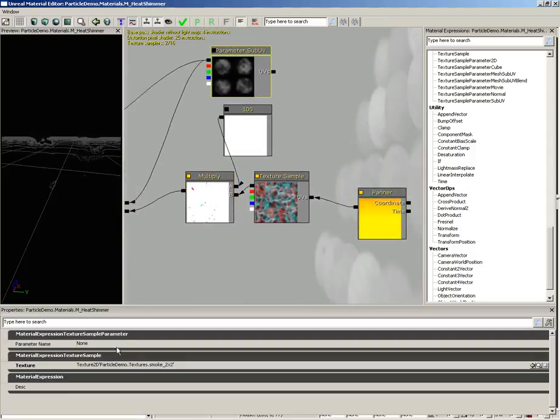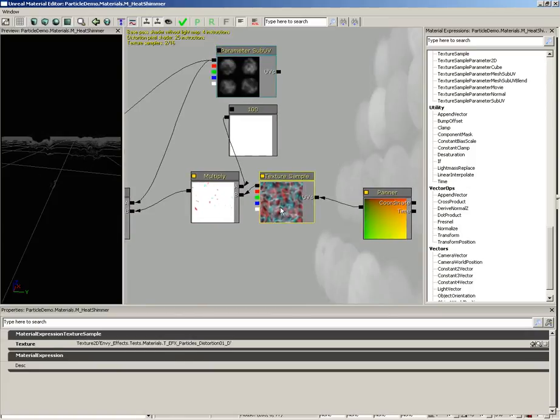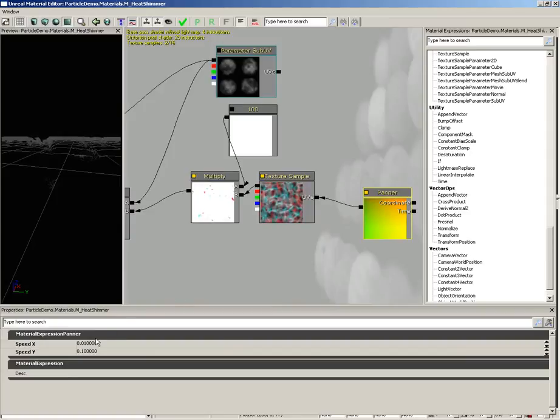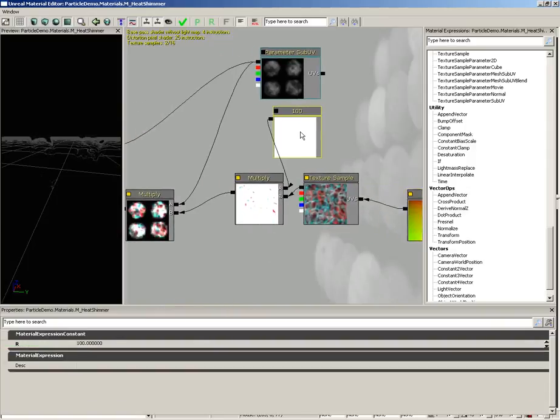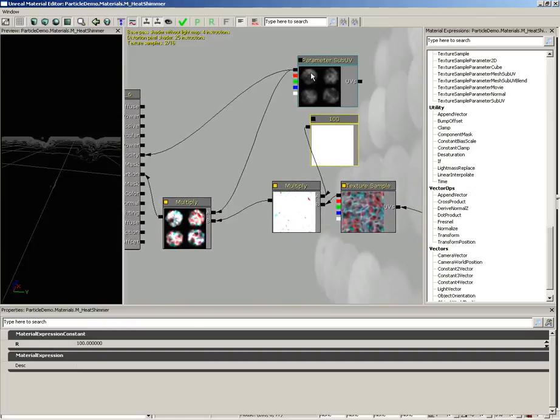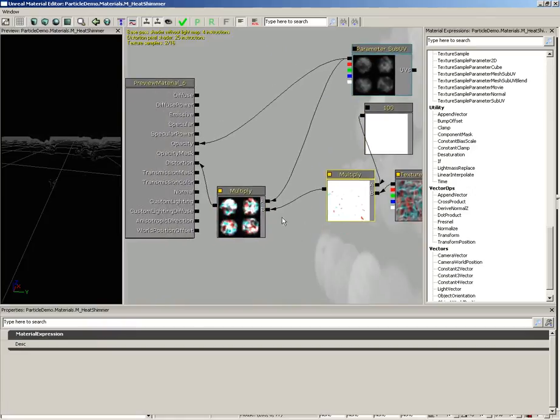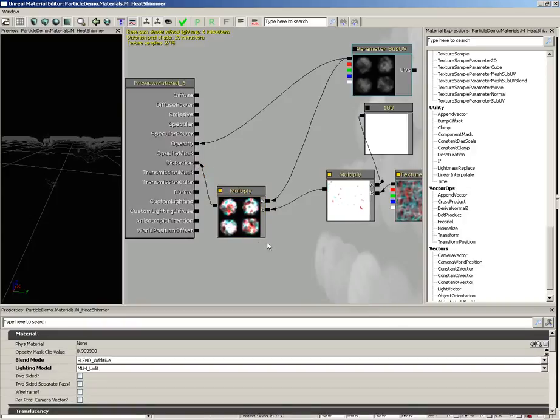Now, what we've got is 2 textures. We have our parameter sub-UV, which we saw earlier. It's just our little smoke texture. We also have a texture sample, which is coming from one of the textures that is included with UDK, being TEFX Particles Distortion 01_D. Now that's plugged into a panner, which is moving the texture around. That's all it's doing. It's sliding it up and slightly to the left. So there's the speed X and speed Y settings. That is being multiplied by a factor to control how much distortion we have. And then the 2 results, the texture and that multiply, are multiplied together to feed our distortion.